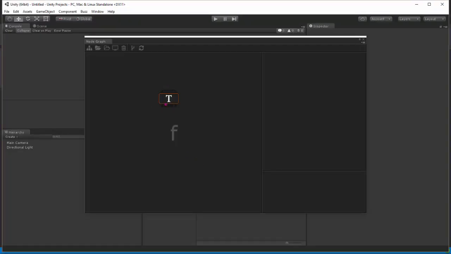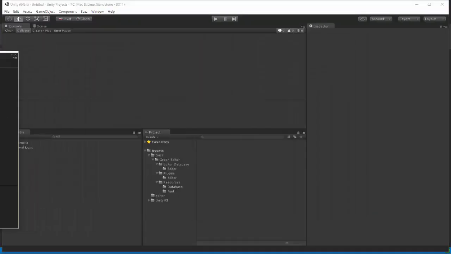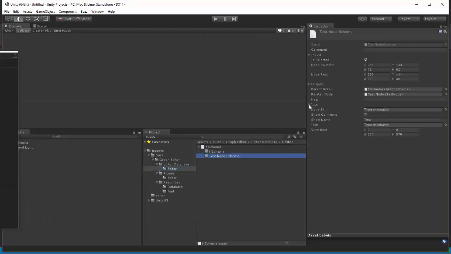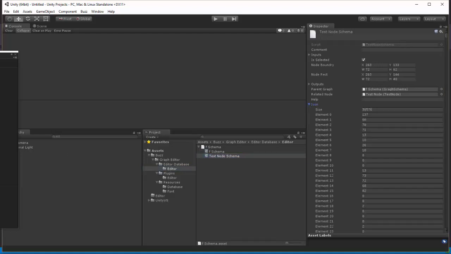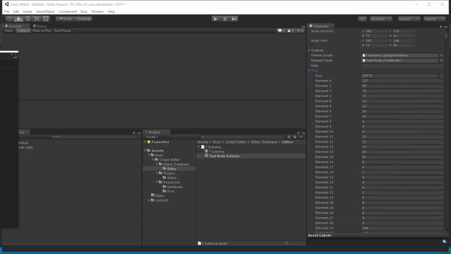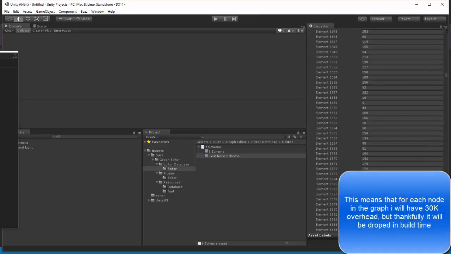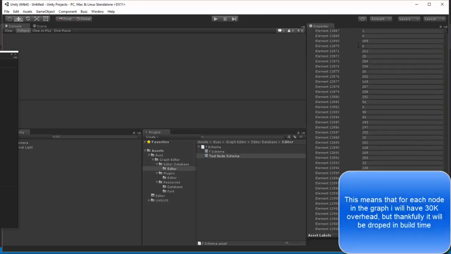The icon is showing up properly now, okay? And of course, I'm serializing a big byte array here. If I choose to open this guy, Unity will freeze. And after a few seconds, you see this, okay? 30,000 array of bytes being serialized, and of course, it's a huge size. So these are pixels, don't forget that, okay?